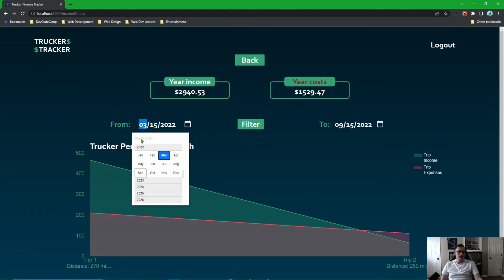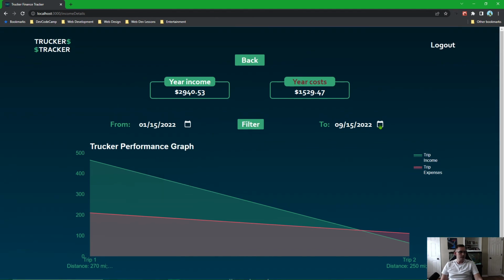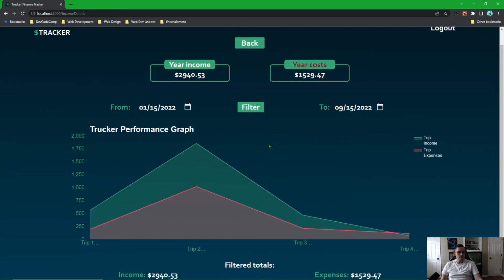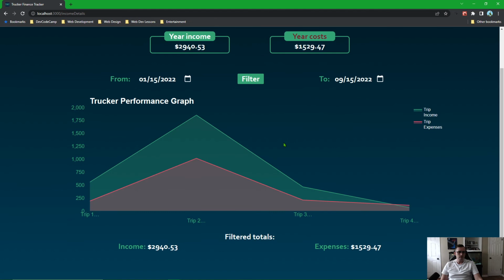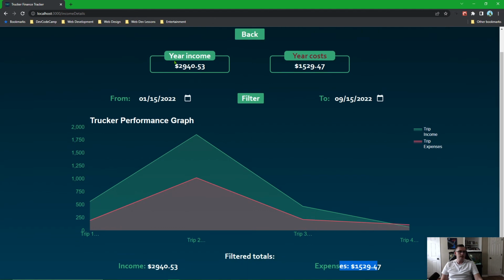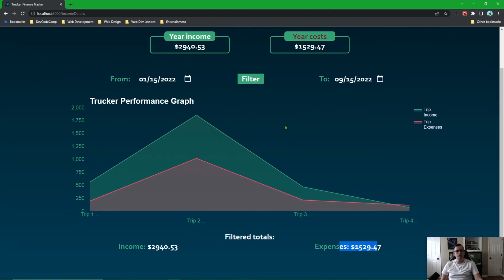So again, I know that we have something seeded for February, and that's what we see. So we have 4 trips completed, and that's our total expenses, and it's the same as this year income and year cost. That's because these are the only trips we had completed for the past year. And that's a cool thing about this. I kind of like it.